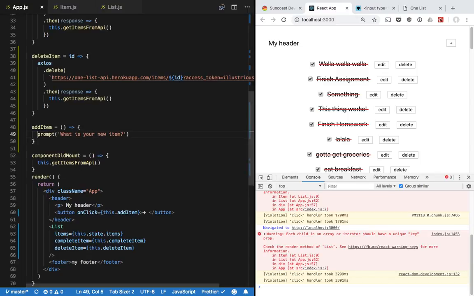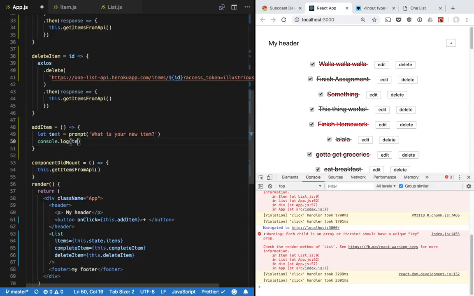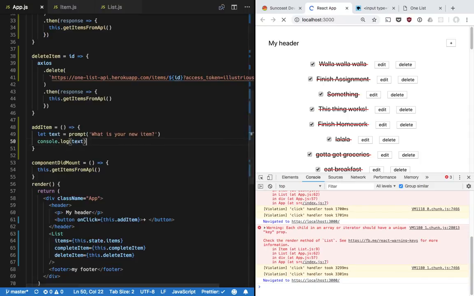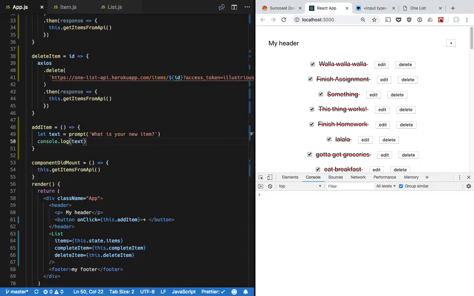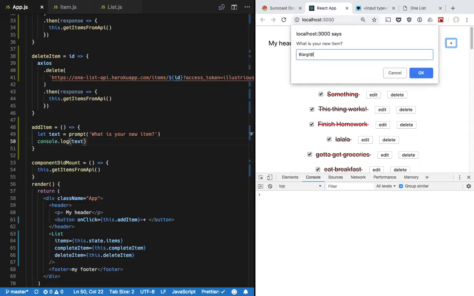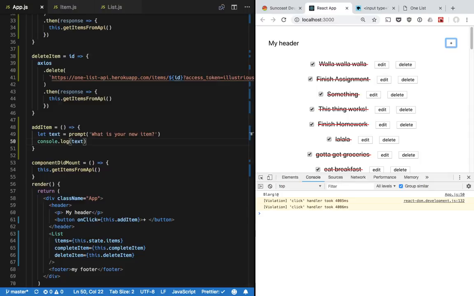Let's say let text equal to this, and let's console.log the text. All right, so let's prompt for something. So let's add blarg. Oh, with an at. With the add. Blarg at. Cool. There's our text. So how does creating an item work?